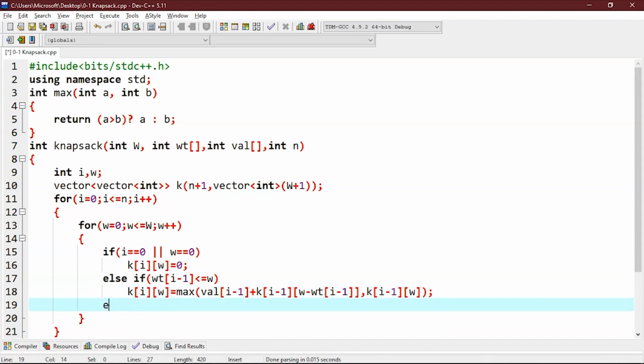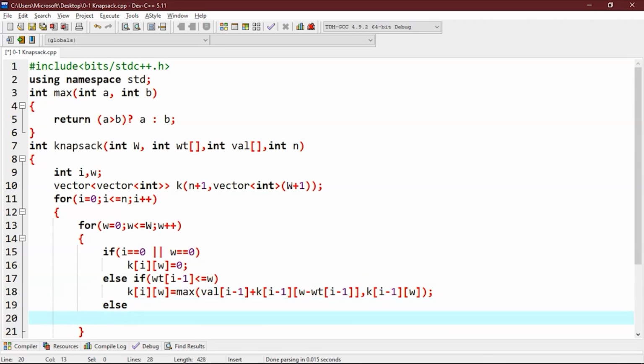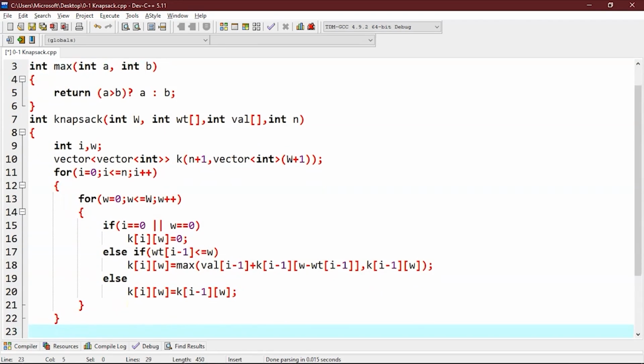Else we will have k at i comma w is equals to k at i minus 1 comma w. Now we will return k at n comma w.